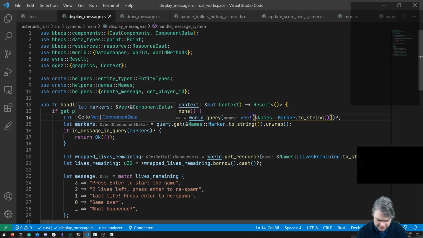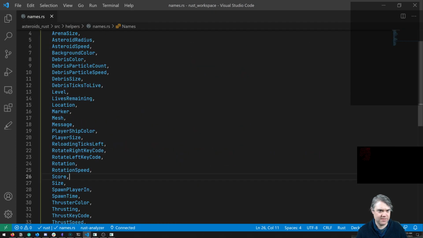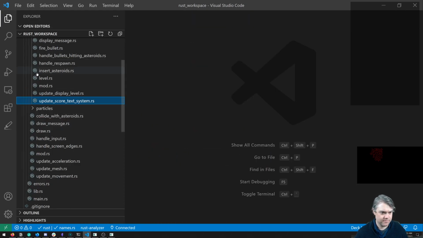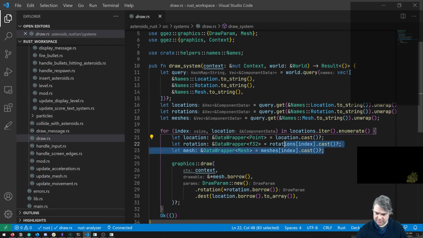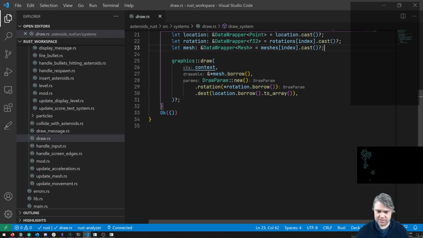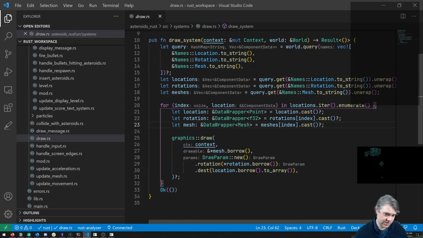I wonder if I can get away with just like a simple system for this. In draw here, we're basically saying, okay, give me everything with a location, a rotation, and a mesh. And I'm gonna add you in here. But we know the number of lives we have left. I could have a system, or we can just like use this here. We can just add this in.